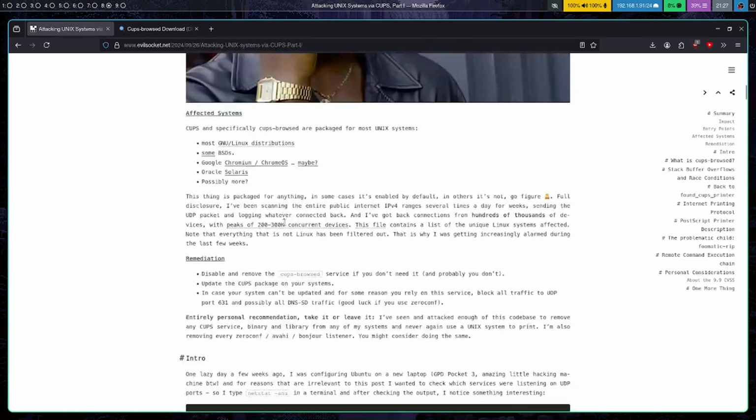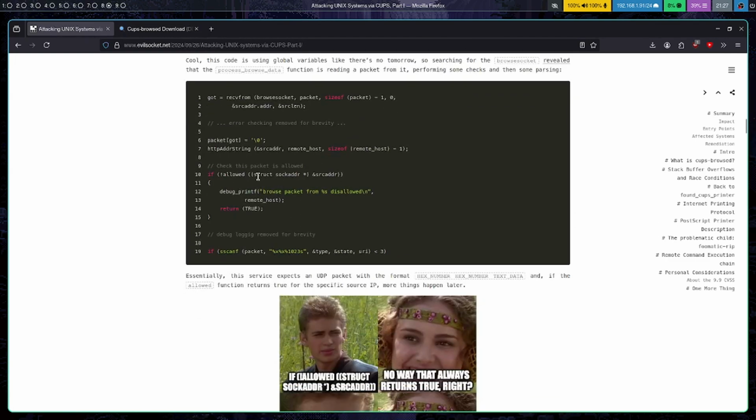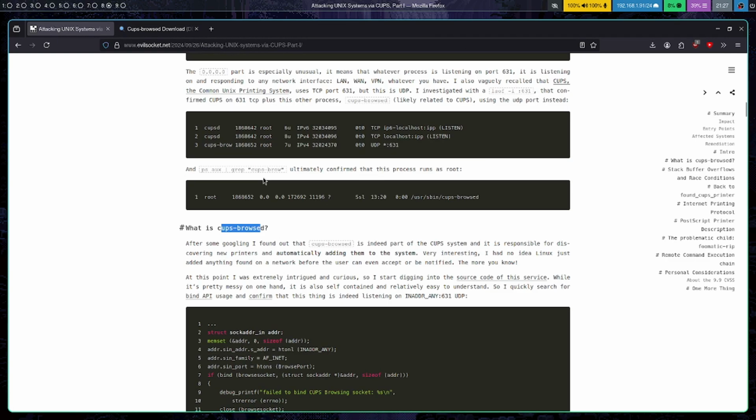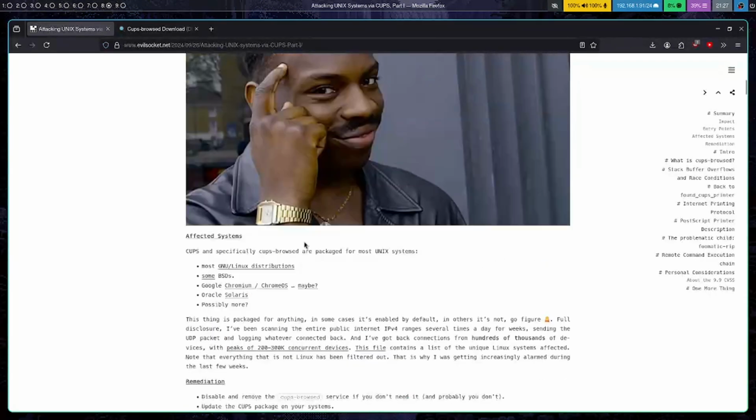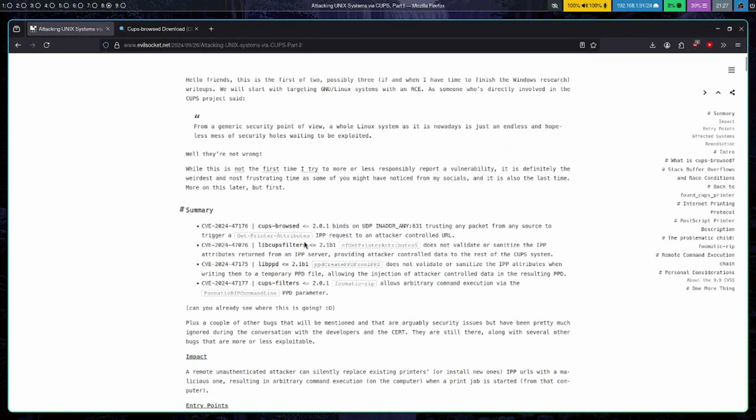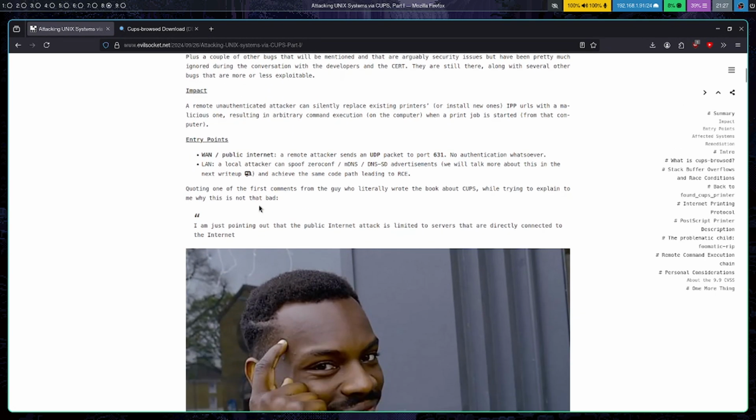Let me see. So this is actually showing the actual RCE, the remote code execution, and how to get it working. So you can see here. So entry points on the public internet or just WAN would be a remote attacker sends a UDP packet to port 631, and you need no authentication whatsoever. And I'll actually show you screenshots in the article that show that it doesn't even notify the user. It just adds the printer.